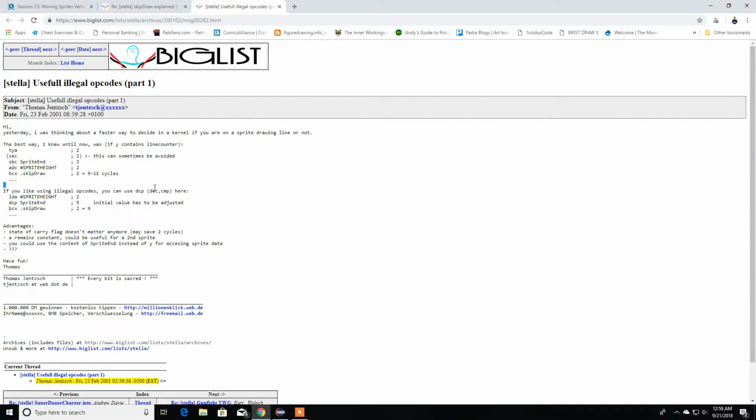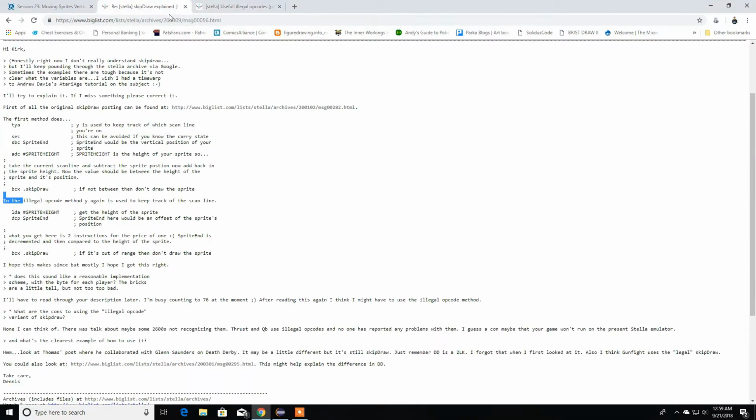And let me go over here. He also has the illegal opcode method right over here. A bit different. So here you're loading the height of the sprite being 8, and here you're going to decrement by the sprite n over here, it's the location, and then compare that. And then we go to the SkipDraw. So the difference over here is 9 to 11 cycles. This is 9 cycles, and this 11 is just by the SEC over here. And here is the exact same thing. Just go into the explanation, and of course I'm gonna put this link in the description when you're done with this.